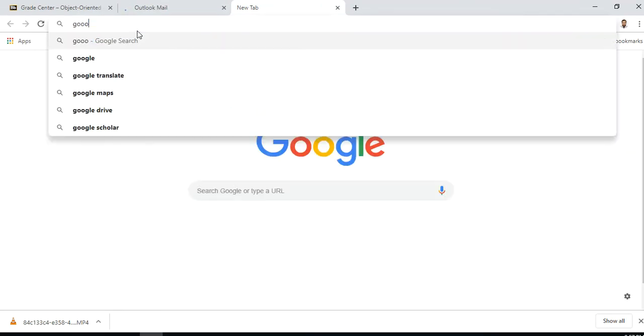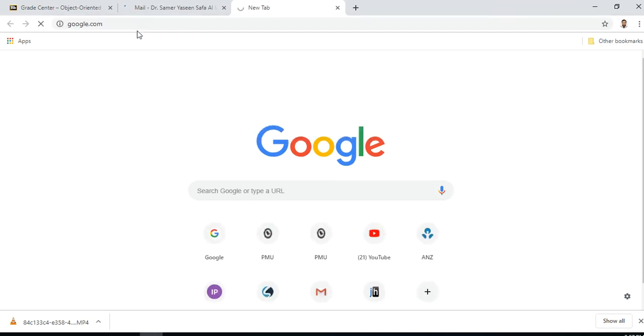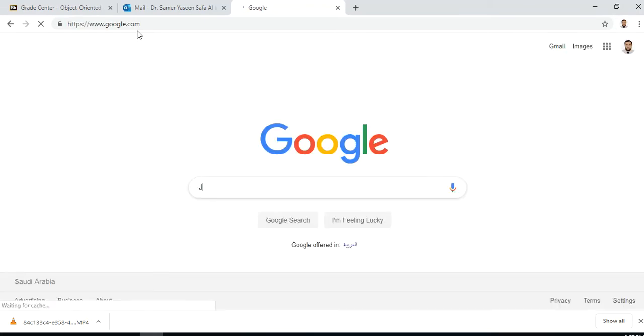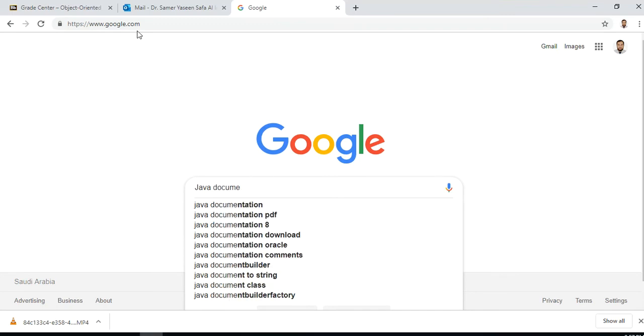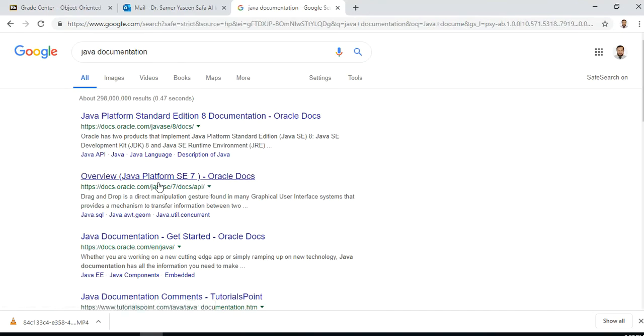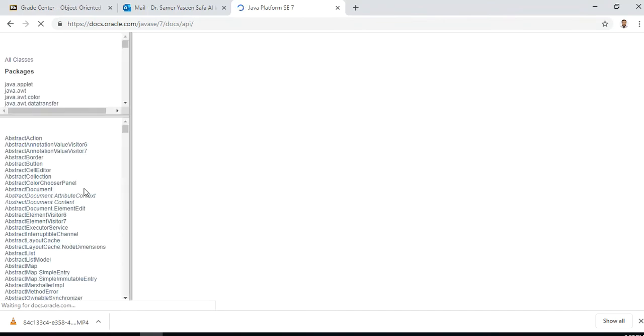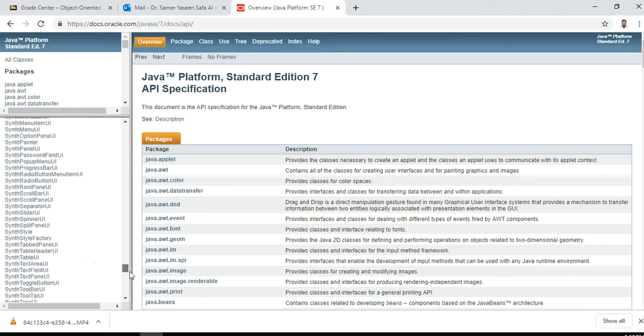You go to Google, and in Google type Java documentation. Here it is. I think the second one, this one, the overview of Java. You will see here many classes exist. All the classes come with the JDK. These are ready with the JDK, all of these.